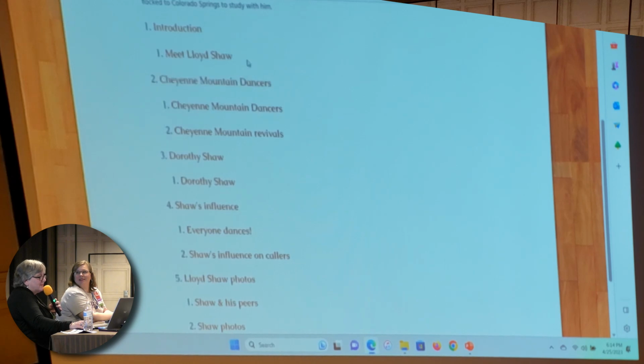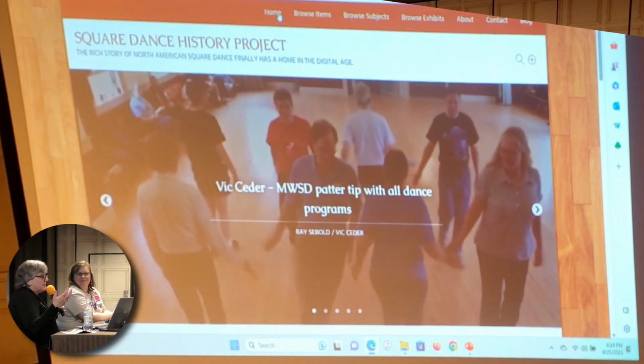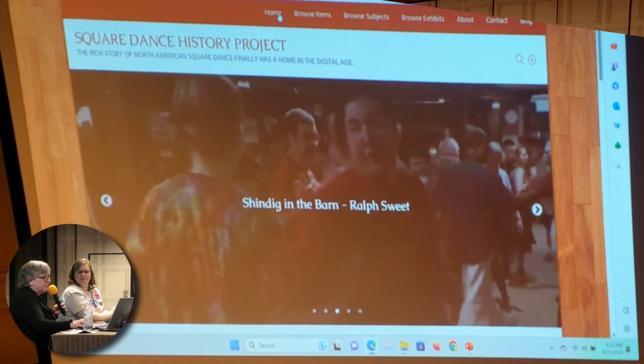Who, because we talk about Lloyd Shaw, but does anybody really know who he is? I've had dancers come up to me and ask me, how did square dancing get started? And I'm like, but this would be someplace that you could get some information. But again, it's a curated, very specific site, it's got some current, some old, some historical articles, and it's kind of fun to browse through.